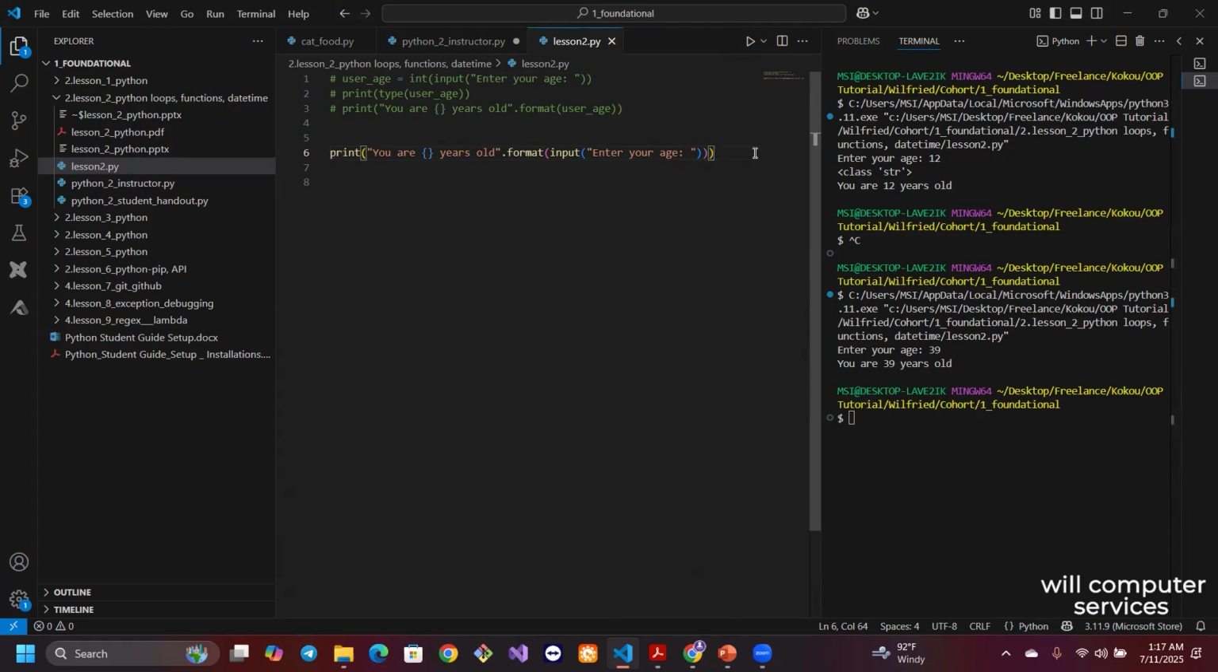Anybody confused as to why this worked? Is anybody confused, or do you have any question as to why this is working? I am. Wow.